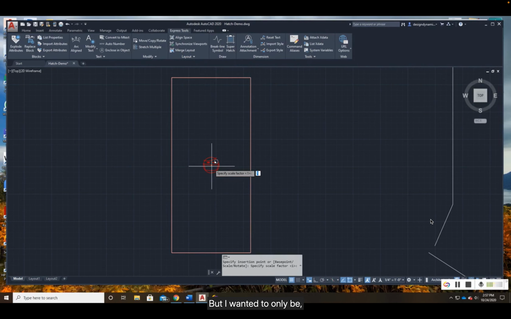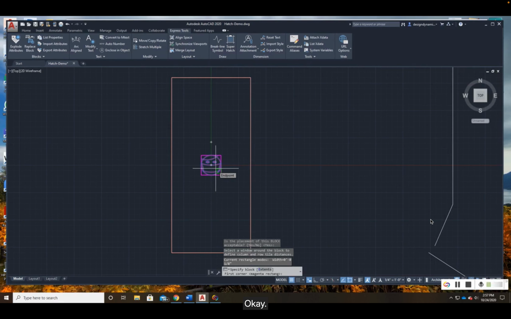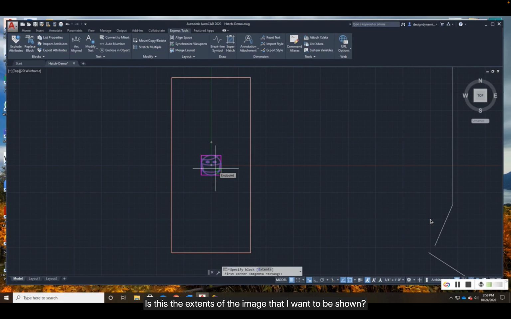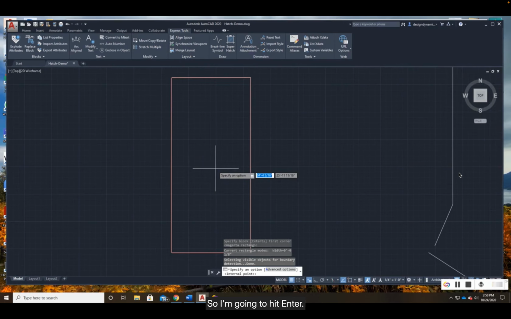But I want it to only be, let's say 0.75 of the scale. So 3/4 the scale of what it is. Okay, I don't want it to rotate, so I'm going to hit enter for 0. Is this placement acceptable? Yes, I want it right there. Okay, the next thing that it's asking for, which I didn't get it for the image, is the extents of the image. Is this the extents of the image that I want to be shown? And it's showing it to go kind of as a box around the circle. That works for me. So I'm going to hit enter.